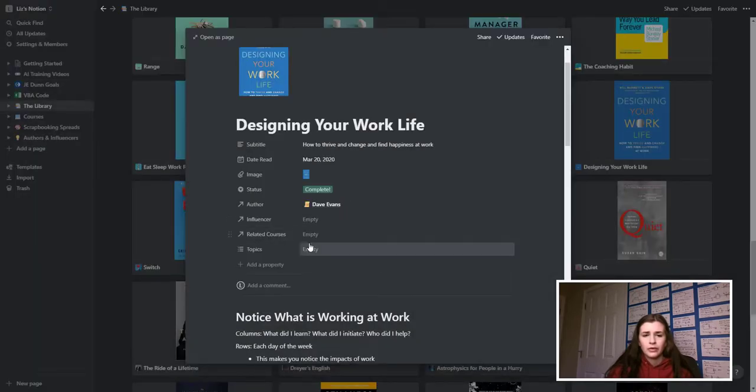So I don't have an influencer for this book. I don't have any courses, but I know there are some out there, so I can always link those if I want to go back and take some. But you can see they have these little link arrows.